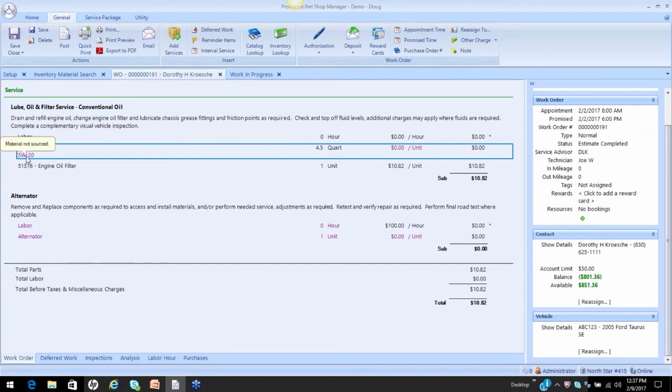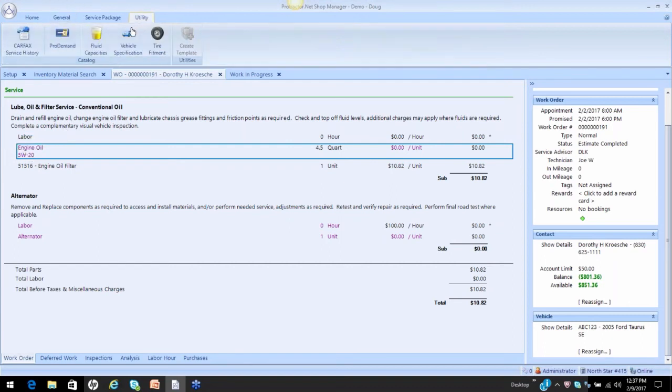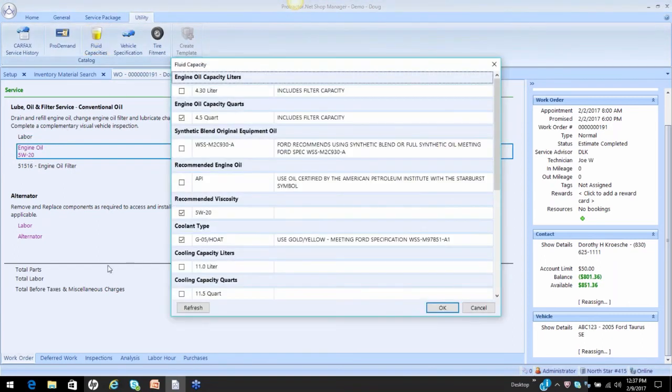This is coming from a new feature in the software under Utilities called Fluid Capacities. We have the ability, when everything is set up right, meaning you're using a catalog vehicle and your service package definitions are set up properly, the software is going to automatically tell me how much oil this vehicle holds.